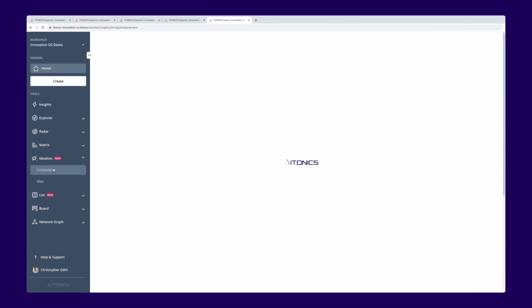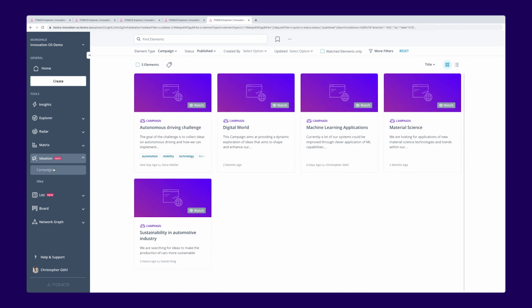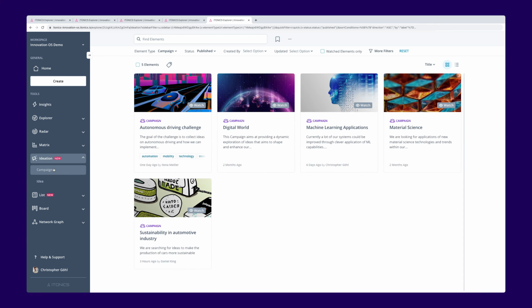Within ABOUT ITONICS, we have the possibility to set up multiple different campaigns. Now, these campaigns are the buckets in which you host your ideation activities, meaning that users can contribute by submitting ideas into these campaigns. The first step would be to actually create such a campaign. Now, let's create a campaign together.